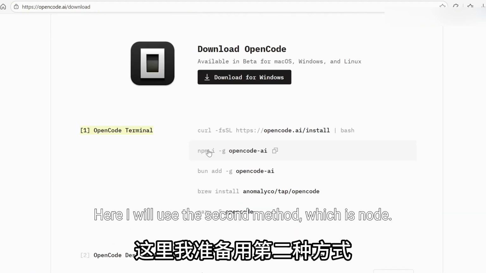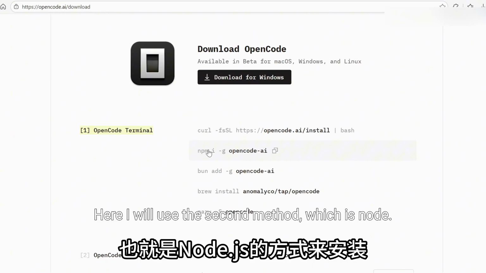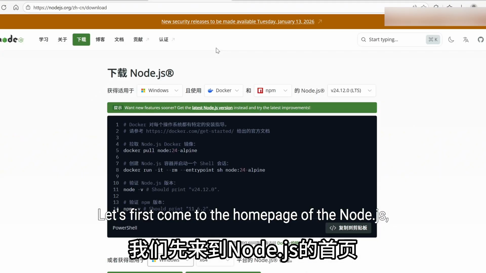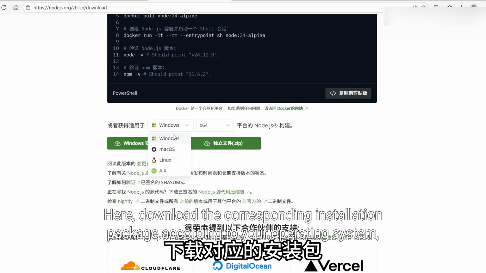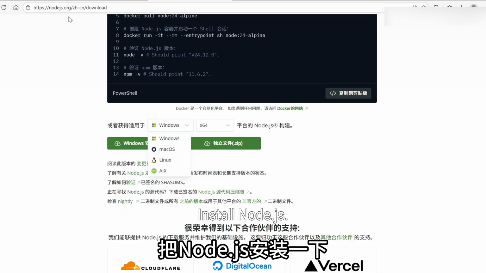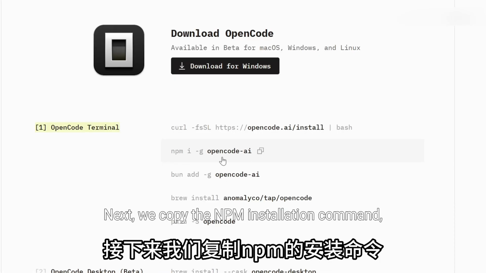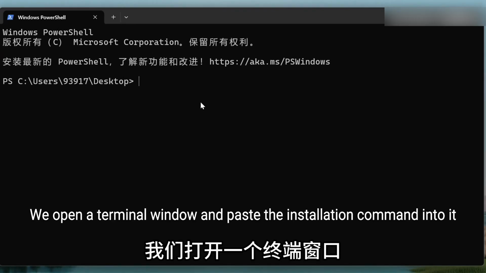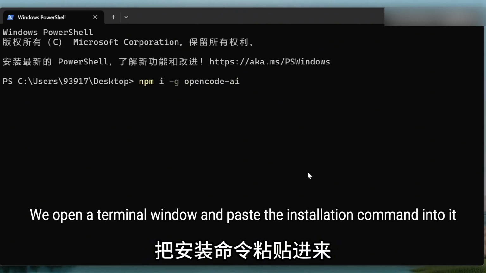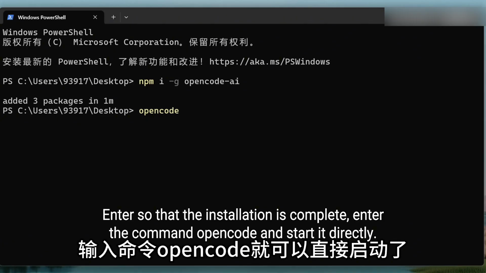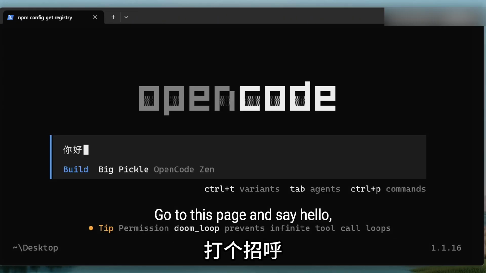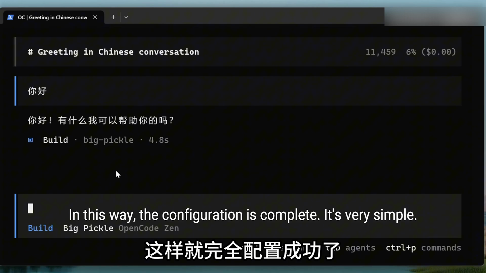Here I will use the second method, which is using Node.js to install. Let's first come to the homepage of Node.js. Here, download the corresponding installation package according to your operating system. Install Node.js. Next, we copy the npm installation command. We open a terminal window and paste the installation command into it. Press Enter and the installation is complete. Enter the command opencode and start it directly. Go to this page and say hello. In this way, the configuration is complete.